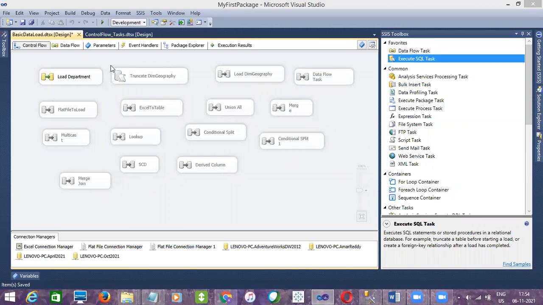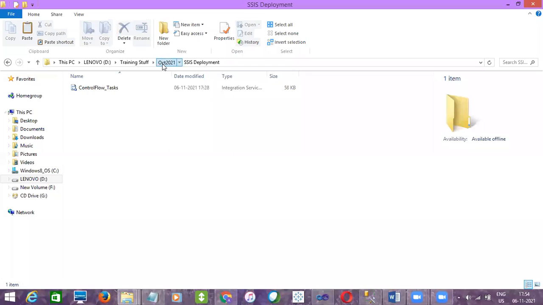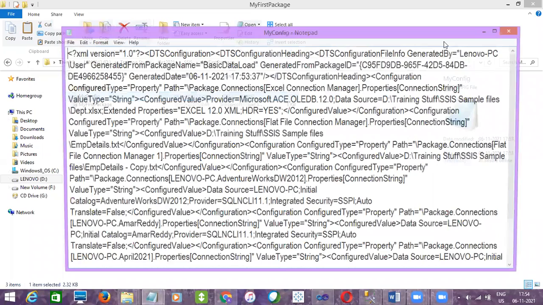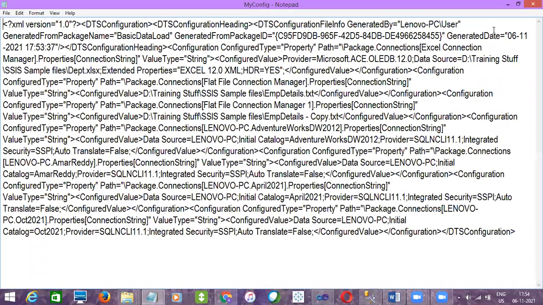Yeah, so the configuration file is created, and it contains the connection manager details. So let's go to that path, October 2021 SSIS, my first package. You can see the configuration file here, wherever you stored it, I have stored it here. And if you open the configuration file, it is something like this. This is the XML in the form of tags, right?